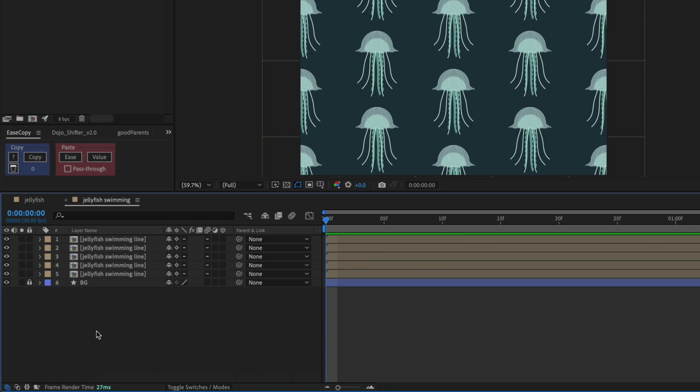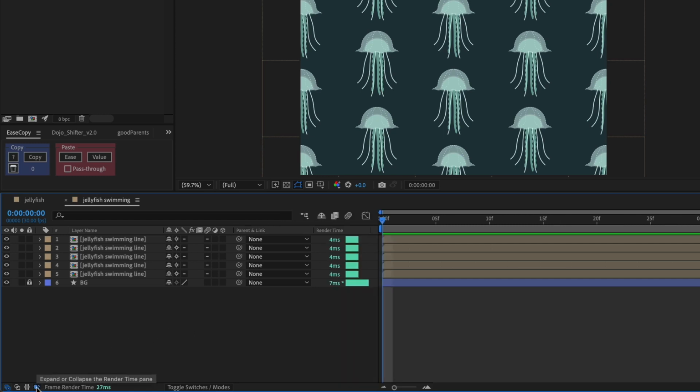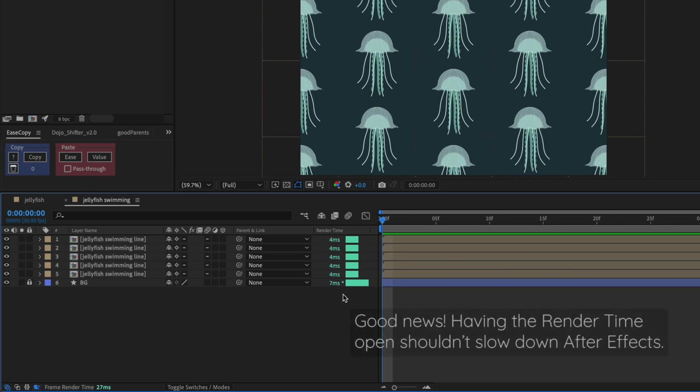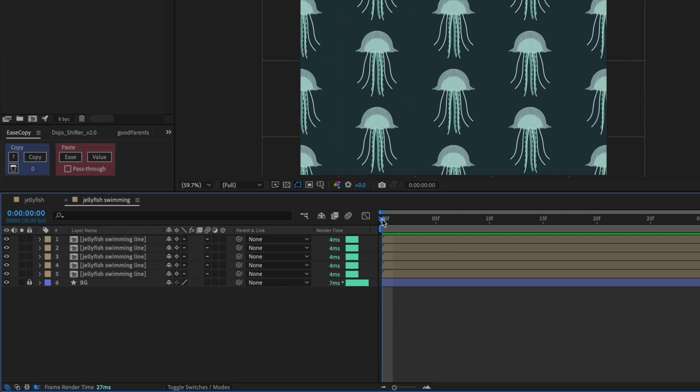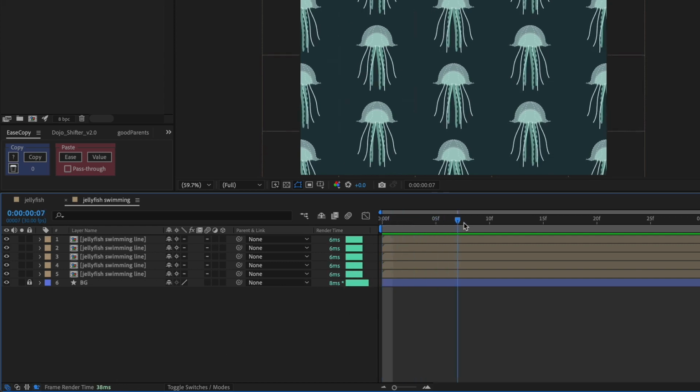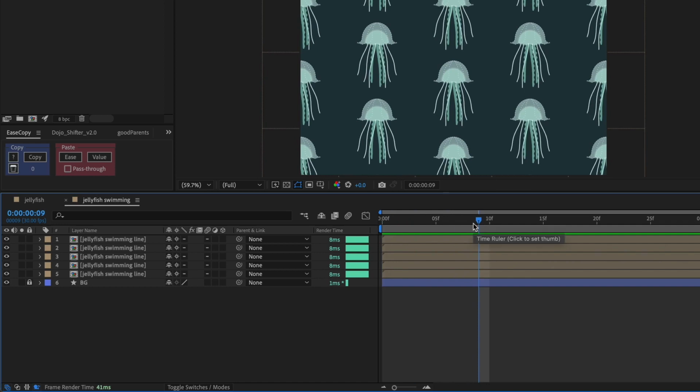So as long as you're on an updated version of After Effects, you should see this frame render time in the bottom of your timeline. So this frame is taking 27 milliseconds to render. If you click on this little snail icon right here, you can see how long it takes each layer to render. And the times for all of these layers should add up to the total time at the bottom. And this is going to be slightly different for each frame depending on what's going on in the animation.